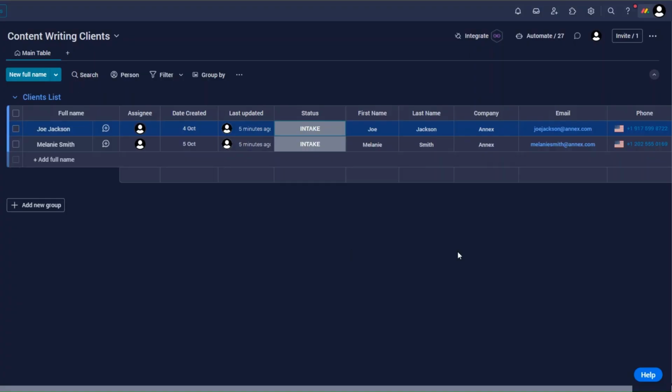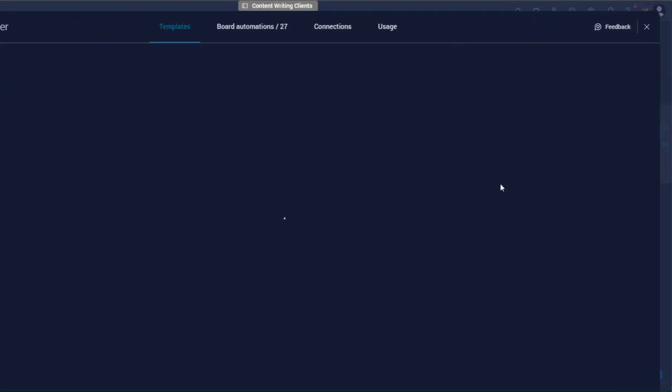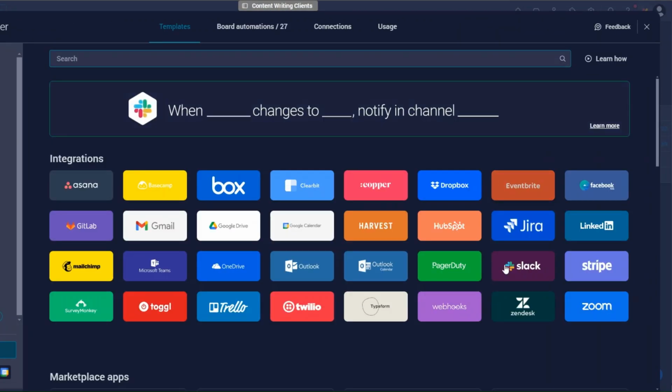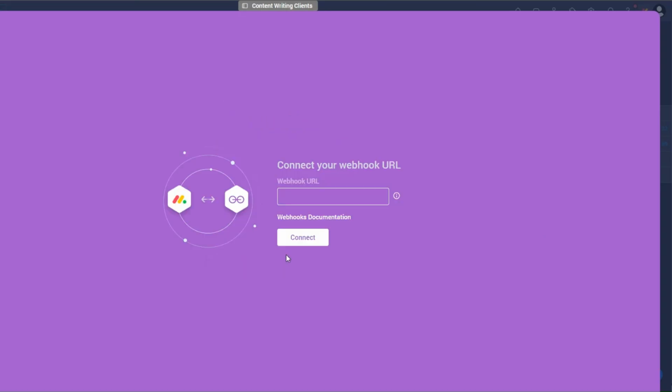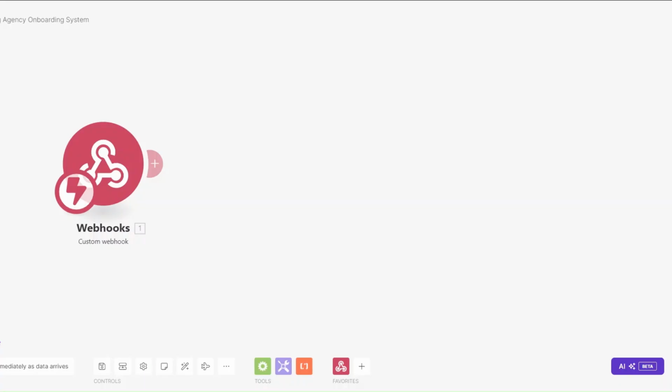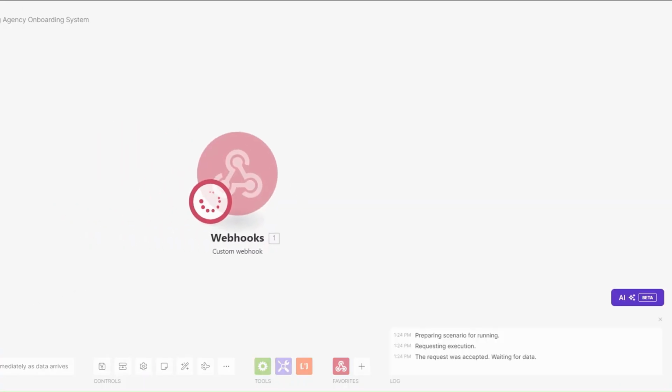Now, on Monday, I'll click on integrate, and then I'll click on webhooks. I'd like to send a webhook when the status of one of our clients changes to something. So I'll use this as our template. Here, I'll use another account and paste the URL that we just copied right here. Now, on automation, I'll run our webhook.